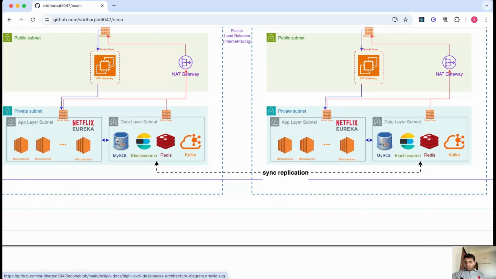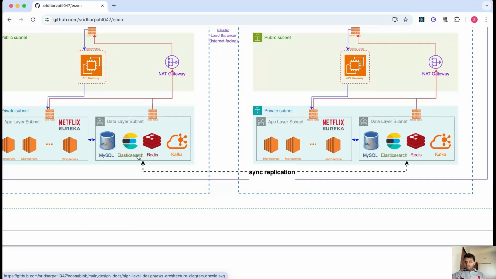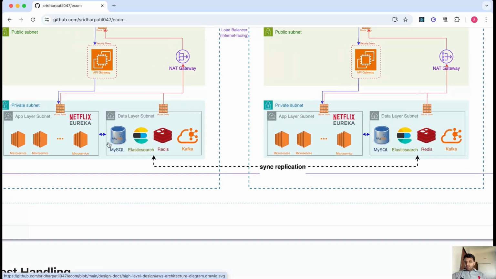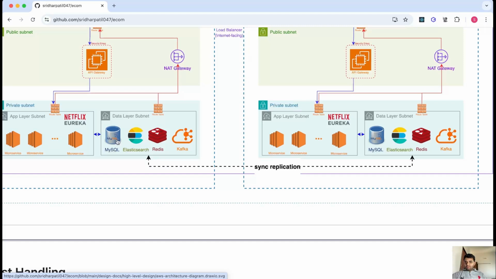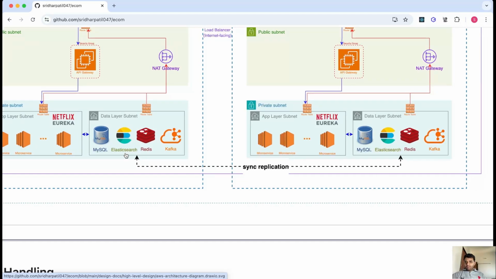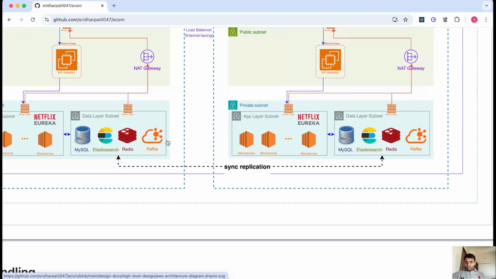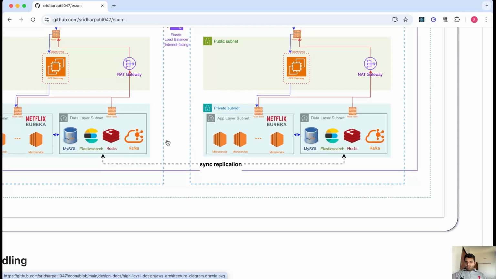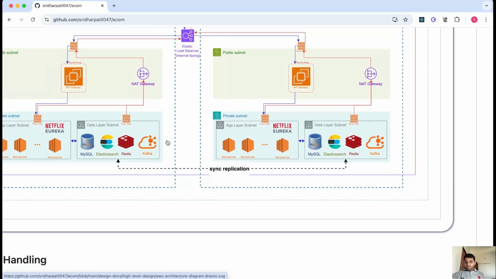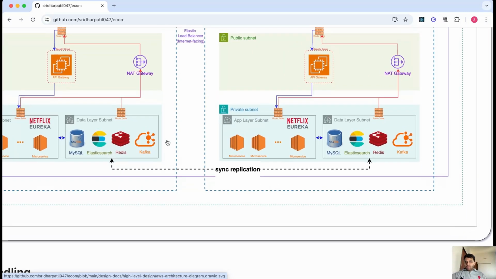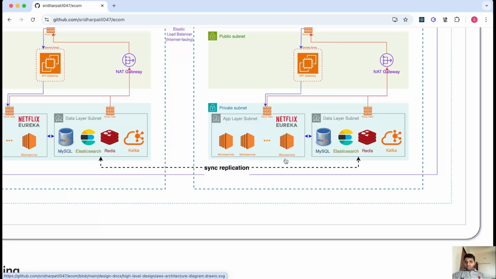Coming to the data, we have MySQL for structured database. We have Elasticsearch for searching and optimizations. We have a Redis cluster here for global caching. We have Kafka for a distributed messaging queue. Since these two availability zones are in the same AWS region, we also support synchronous replication between the two availability zones.